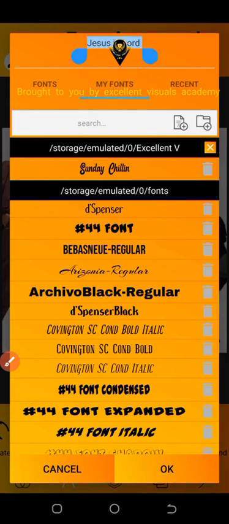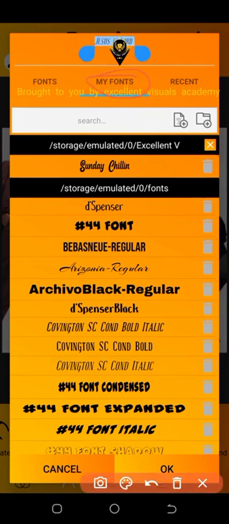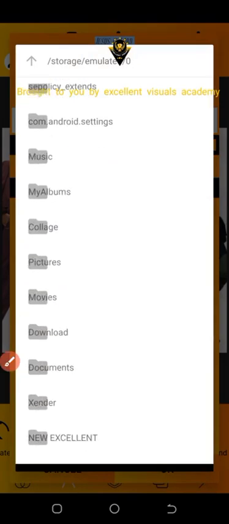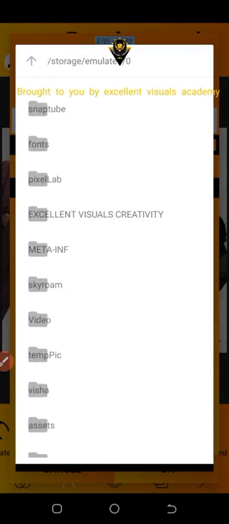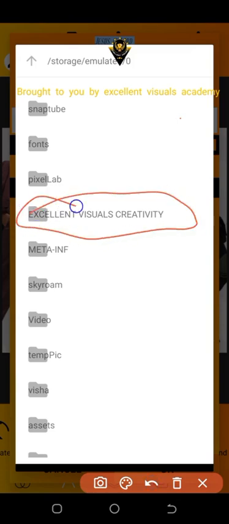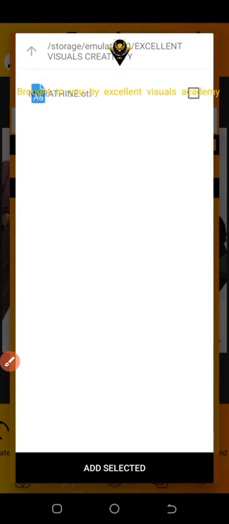Come to my fonts. Now once you come to my fonts, you'd see this icon and this icon. But we're just going to be clicking on this icon that you see, T plus. T there signifies text. The plus there means to import text. You see that now? So we're going to click on it, then locate the name of the folder you created, that you imported the font into. For me, the name of the folder that I created was Excellent Visuals Creativity.